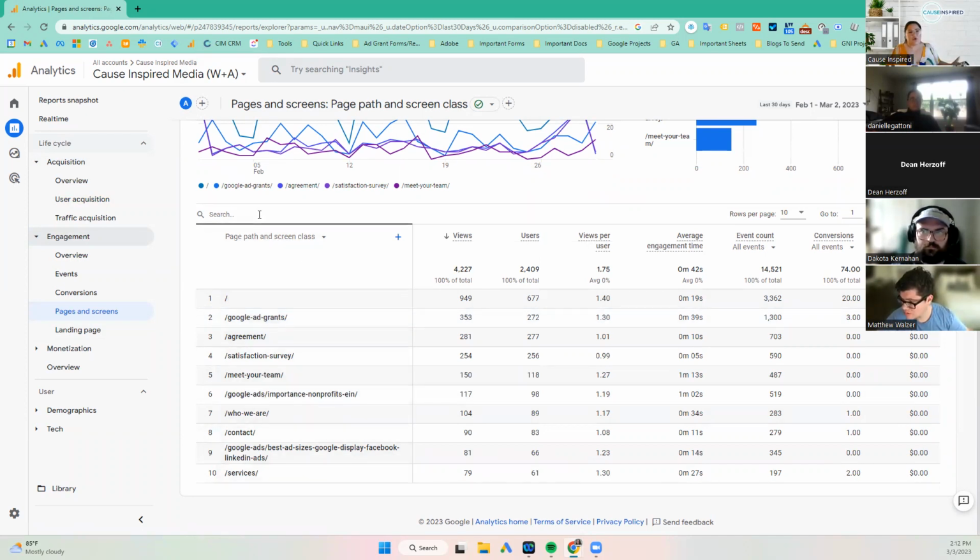So let's say you and your team, or maybe a group of stakeholders, really want you to be able to report on the performance of a specific page. Let's just say it's this Google Ad Grants page for us. The first thing I'm going to do is single out Google Ad Grants in the search bar, and I'm going to just type it in.